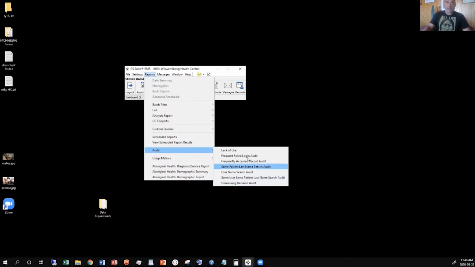Today we're going to cover the frequently failed login audit. Okay, so it's the second one down. Now, frequently failed logins could be an indicator that somebody else is trying to access that account by entering and re-entering passwords. It could be an indication of an internal security breach, or even an external attempt to access the account through the firewall.